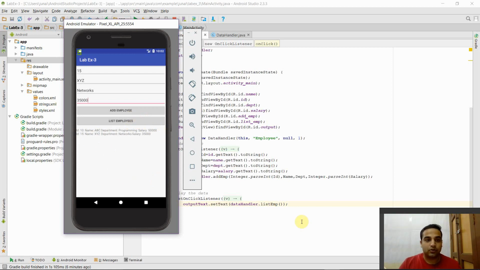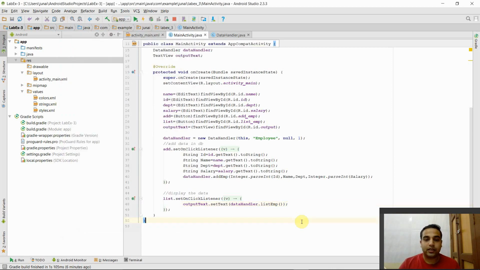So this is how, using an SQLite database, we are creating a database, maintaining it using a class which extends SQLiteOpenHelper, and using multiple edit text and buttons, we are making this application of employee management system work, and the output is received as we have expected.